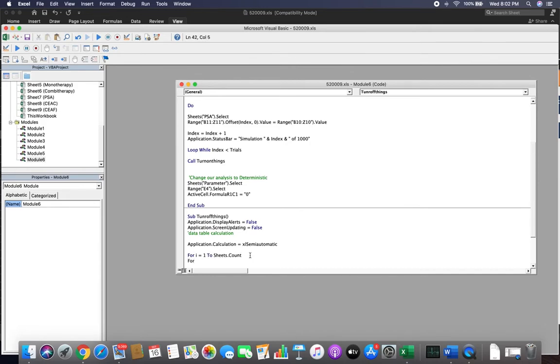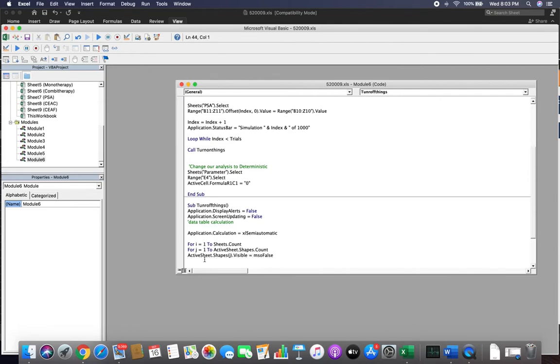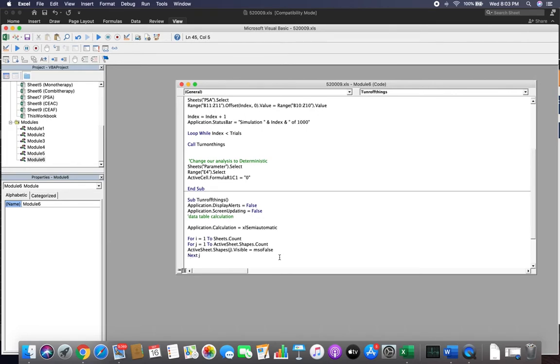And then we define the same for the amount of shapes that we might have if we have any graphs or diagrams or pie charts. So 1 to active sheet shapes count. Shapes are there. We also want to make those shapes invisible, and for that we have to use this formula here, and then we need to do that for all the shapes and for all the sheets that we have.